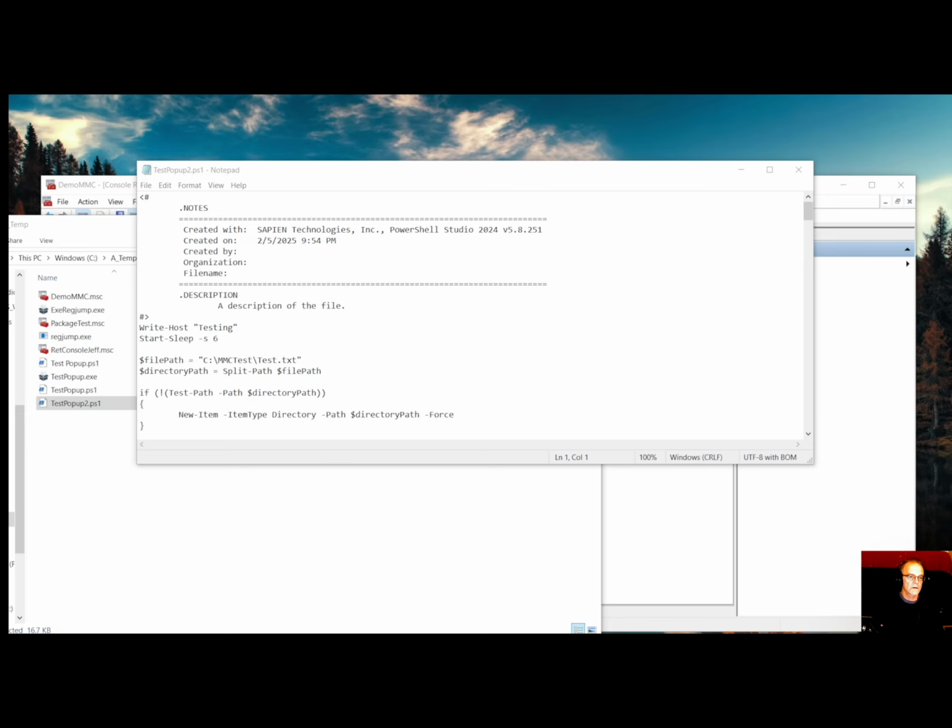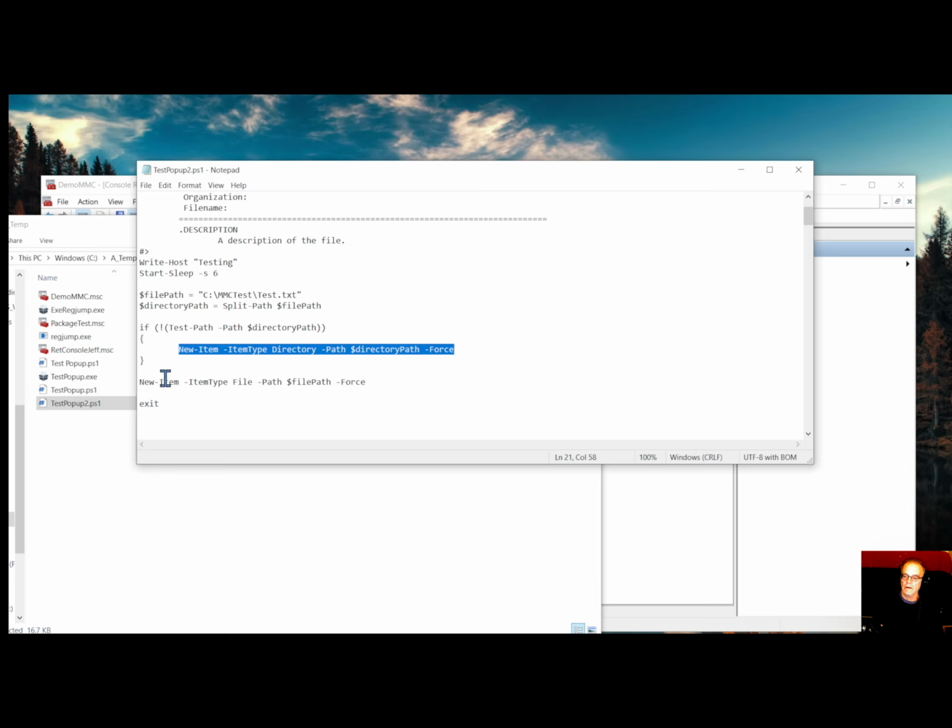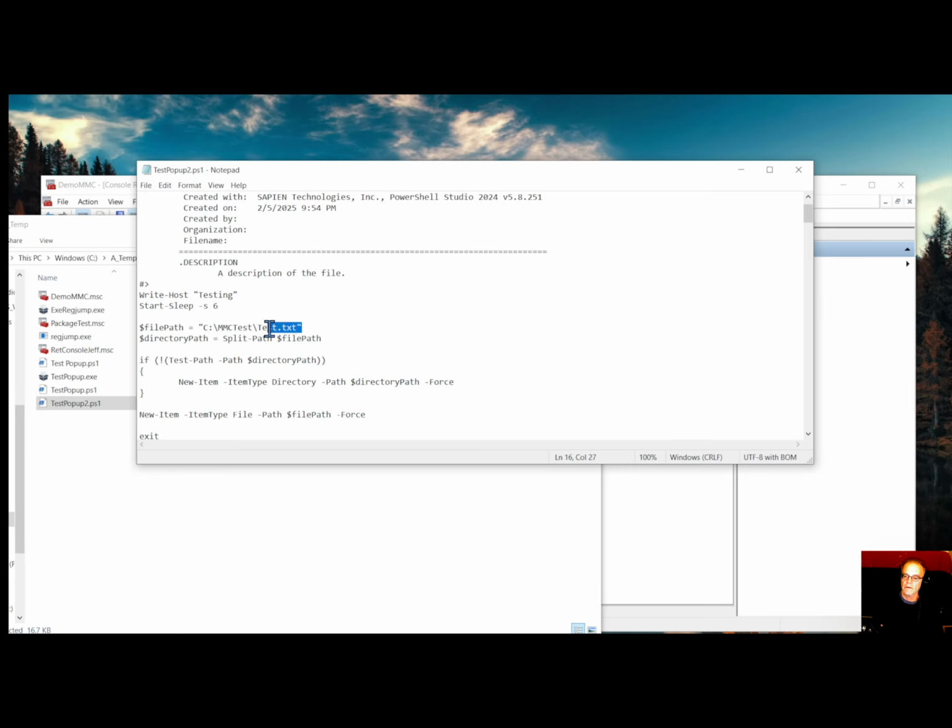Okay, I must have deleted it. That's good. So what I'm doing basically is taking the file path and taking the test.txt off and using that directory path. If it's not there, then we go ahead and create it. And at the end of that, we're creating a new item, which is going to be the test.txt.